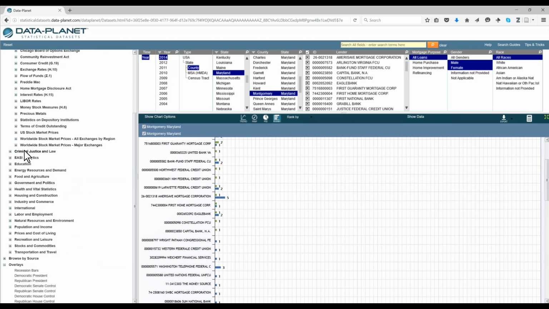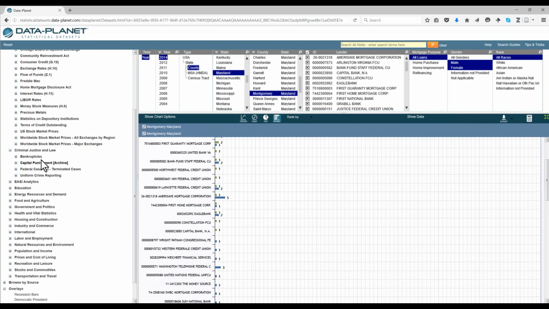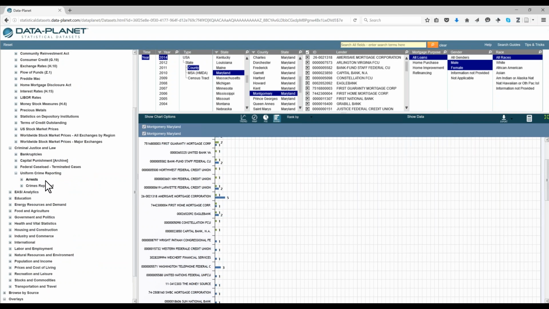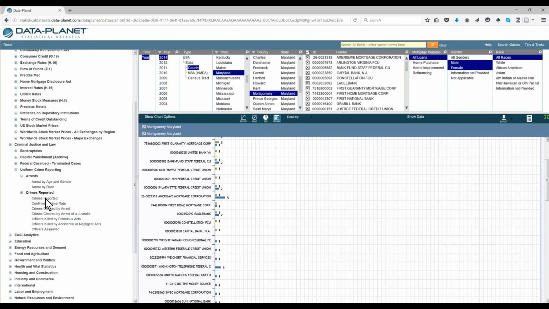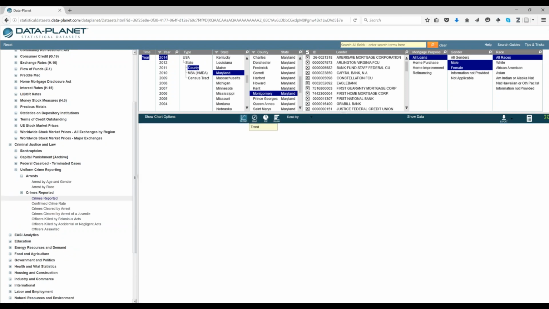If we want to go into criminal justice, let's drill into uniform crime reporting. We have arrests by age and gender and by race, or we have crimes reported. So let's do a trend of crimes reported in the state of Maryland.